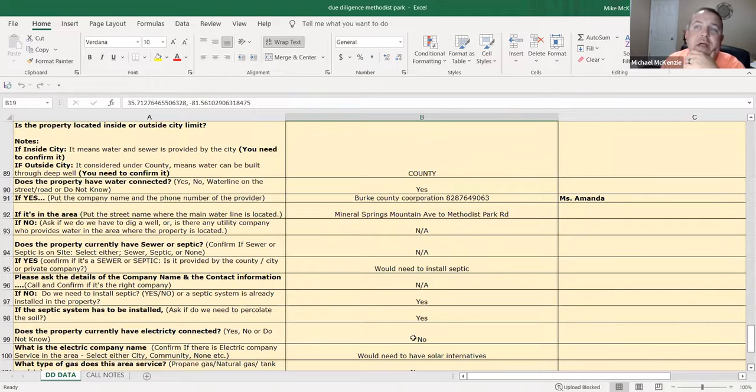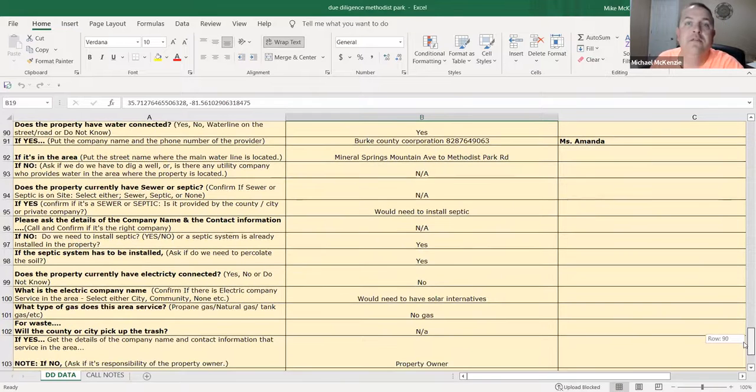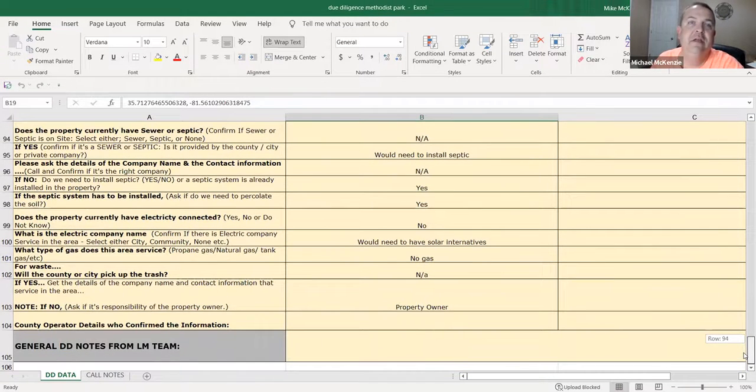Does property currently have electricity? No. See if it's nearby. That's important. Septic system. Does the septic system have to be installed? Yes, that means that you're going to have some sort of sewer system. It doesn't have public. Usually it will say, here you go, needs to install septic system. So that's some of the key things that you get out of that.